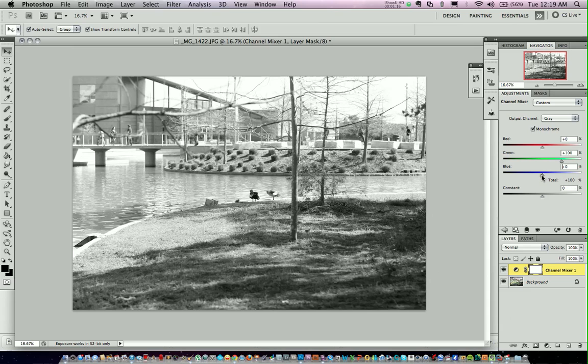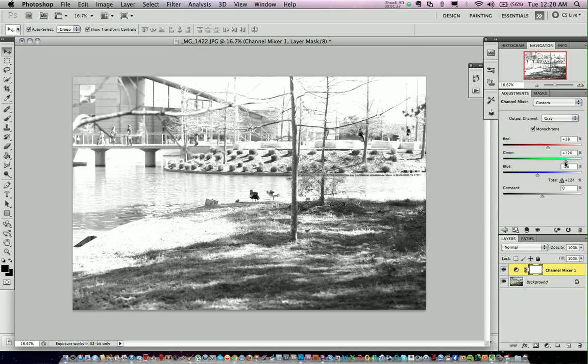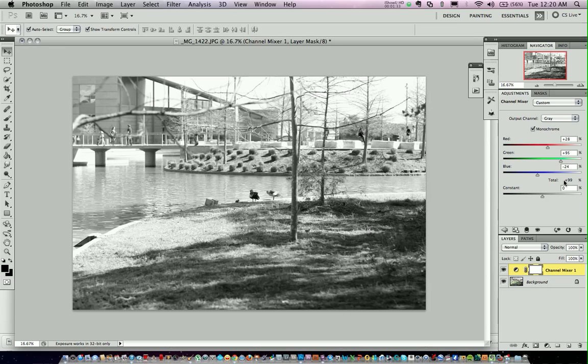What I'm going to do is lower the blue a little bit. I'm going to bring the greens back up, and maybe a little red. Turn the greens back down a little bit. And what we want to do is keep this at 100% still. You see that? Total plus 99%. So it's like right at 100%. There you go.